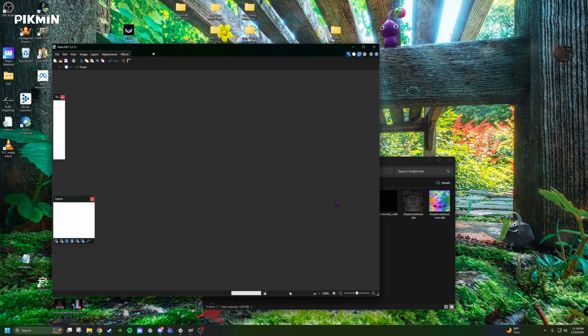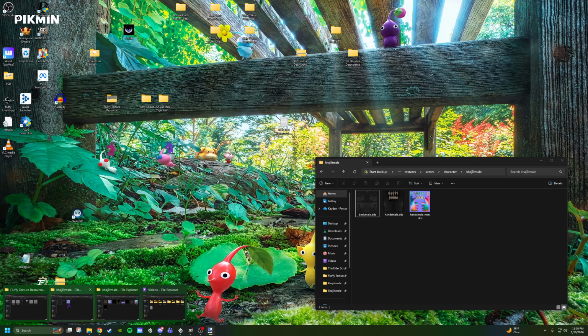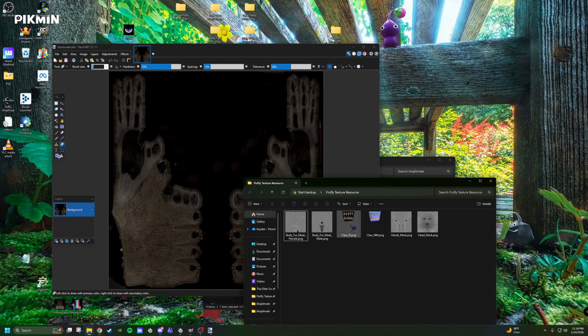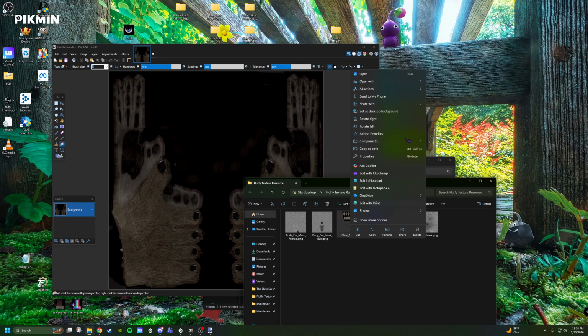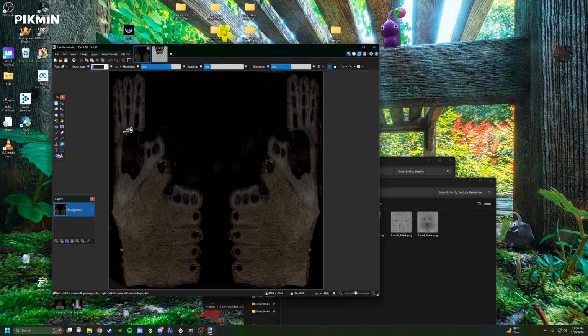So open up your hand texture with Paint.net and then go to your Fluffy texture resource file and open up the Claw D PNG with Paint.net. Now, there's probably other ways to do this, but I use both Paint.net and GIMP for stuff. First, you're going to go to the hand texture and you're going to go to layers and make a new layer with this little plus sign here.